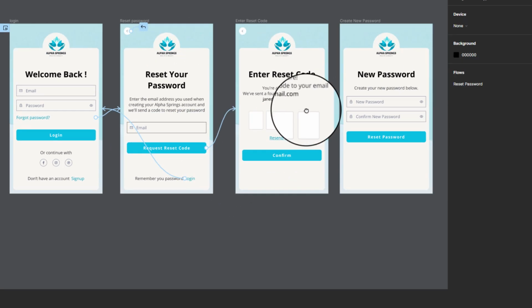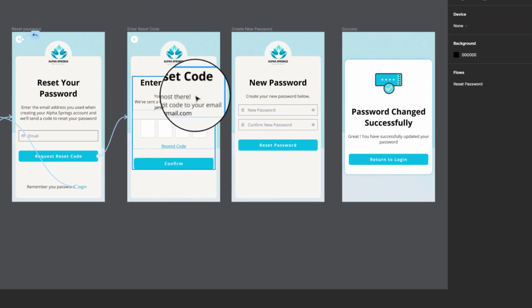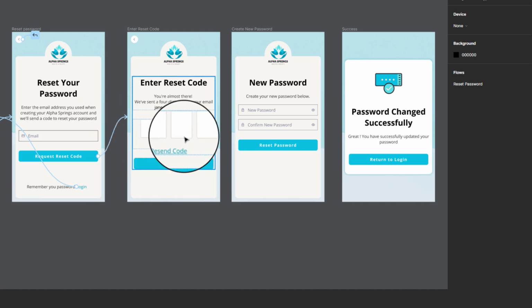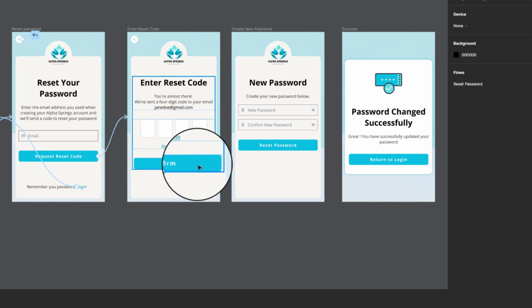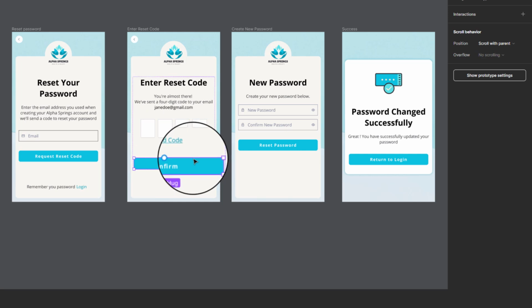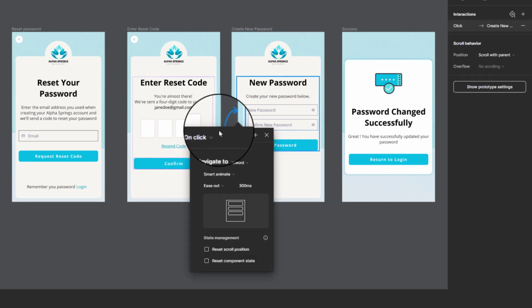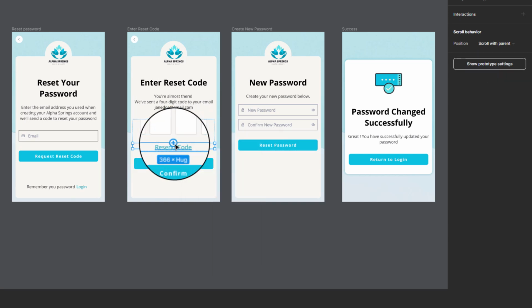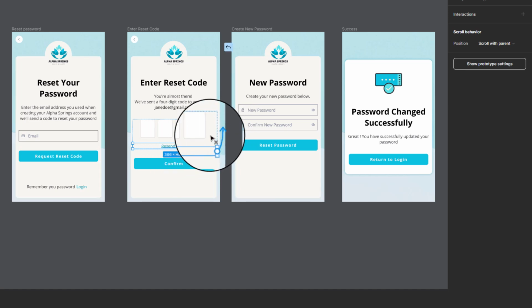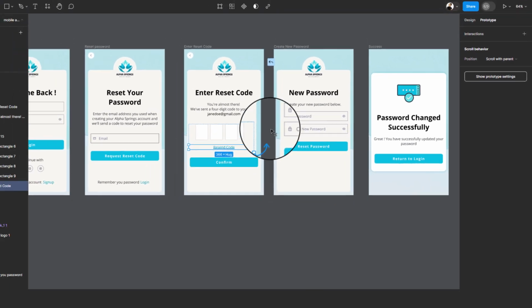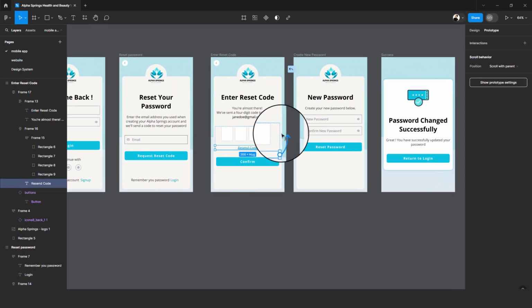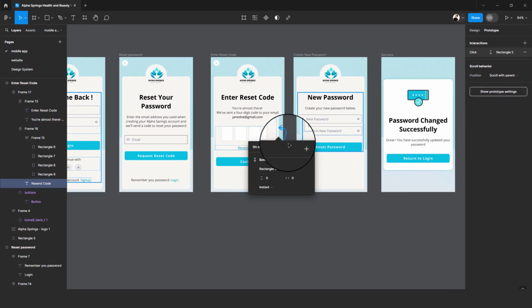Now we're going to move on to the next section where we enter the reset code. So if you enter the reset code and you're successful, you can now click on confirm or tap on confirm, and it takes you to the new screen where you can create your new password. But what if you cannot, or what if you do not receive your code? You can tap on resend code and it's still going to maintain the same screen. So I'll just click on the plus button and redirect to the same screen. Nothing is going to change.